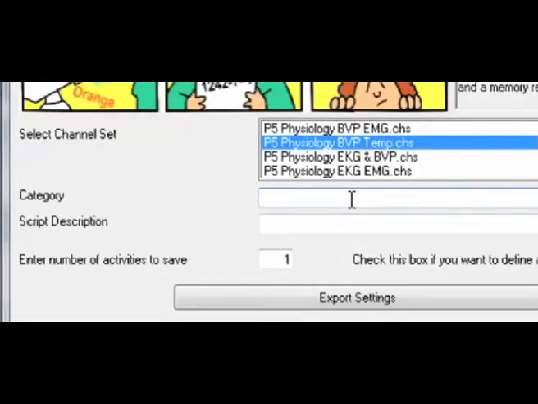Next, you'll need to give your script a name. I would suggest a one-word or two-word name. Then just put the name into both the category and script description line.